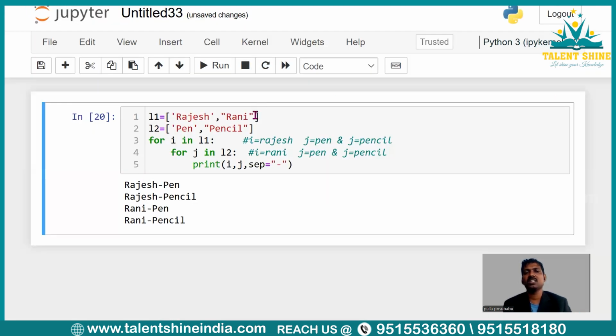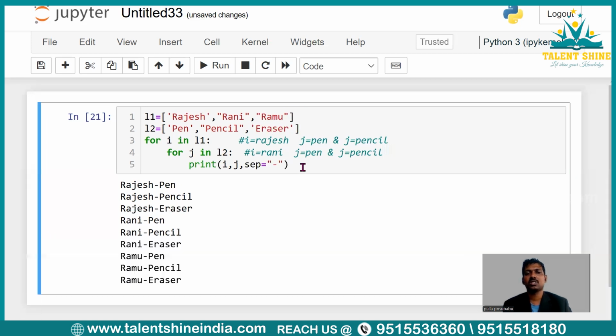Now let me increase the names over here. Let me add one more name, Ramu. Add one more article too. I'm adding eraser over here and executing it. You can see these are the different combinations we are getting, right? I hope everybody is clear, right?